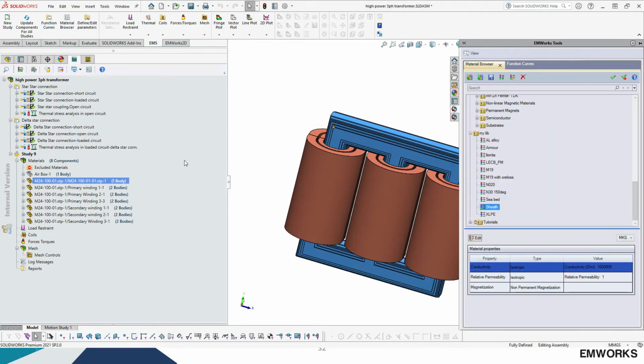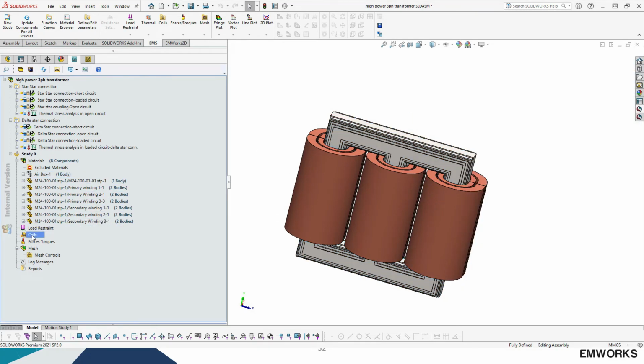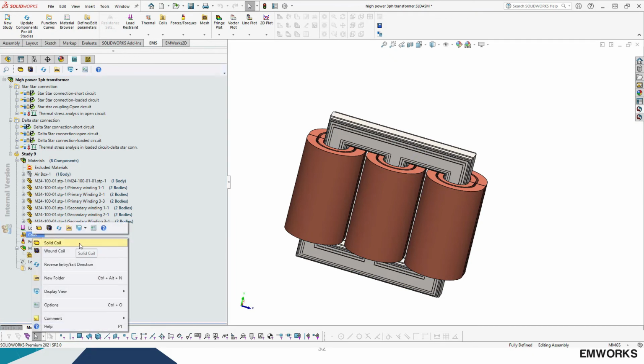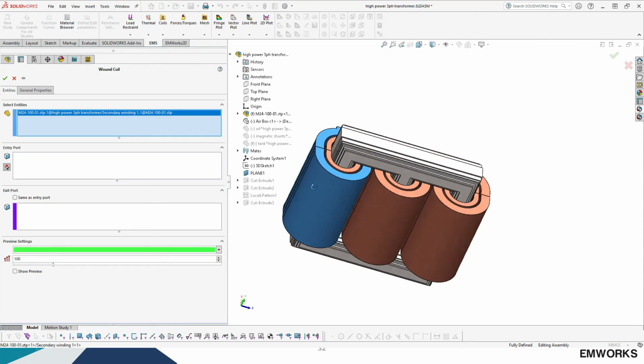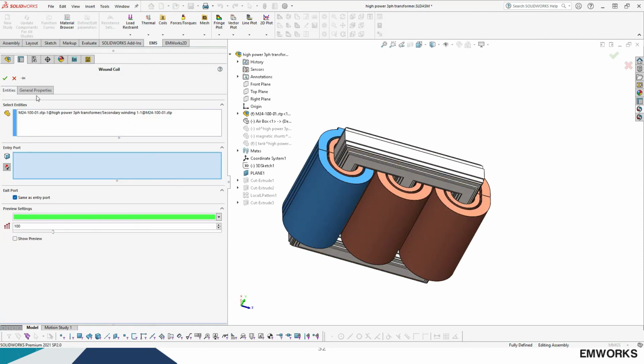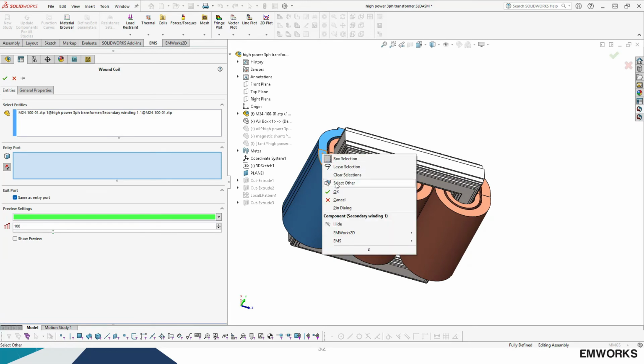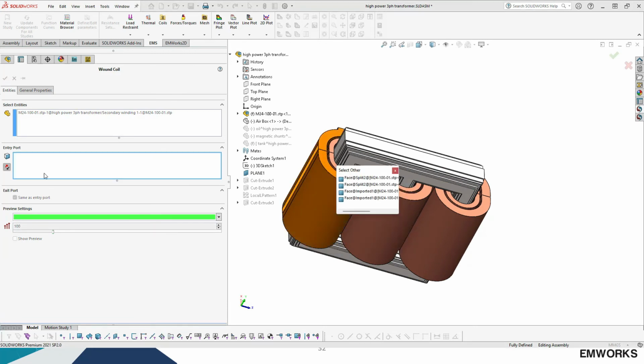Alright, so this is concerning the materials. Once you define the materials, you define your coil. So we have two options, whether solid coil or wound coil. In our case, it's a wound coil, stranded coil. So you specify the coil entry part, actually. So we have one entry part here.